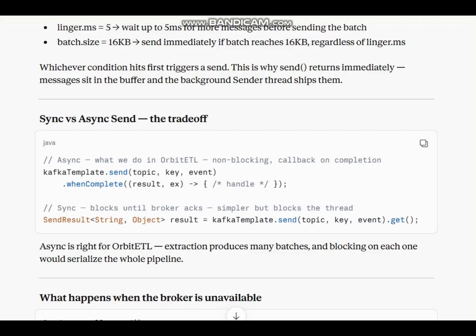This is why send returns immediately. Messages sit in the buffer and the background sender thread ships them. Sync versus async send, the trade-off. Code block. Async is right for Orbit ETL. Extraction produces many batches, and blocking on each one would serialize the whole pipeline.